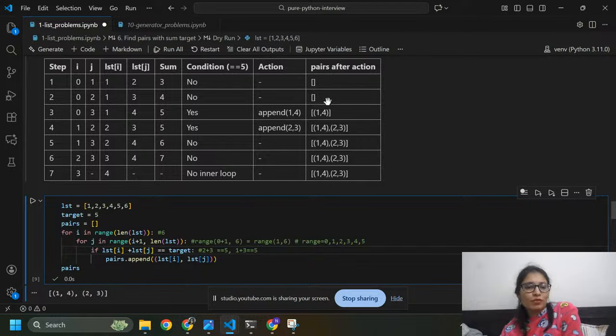Okay, again I'm going to use this inner loop. I already have i equals 0 and j equals 3. I think I already checked this condition, 0 and 3. Here at i equals 0 I have 1, and at j equals 3 I have 4, so it will become 5. This condition will be true.